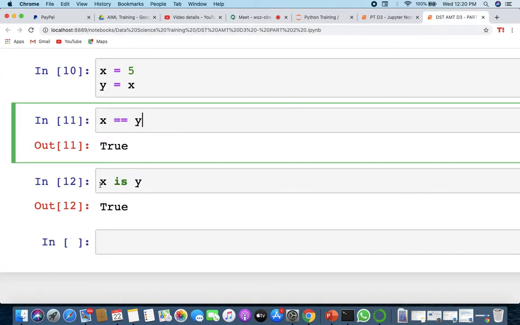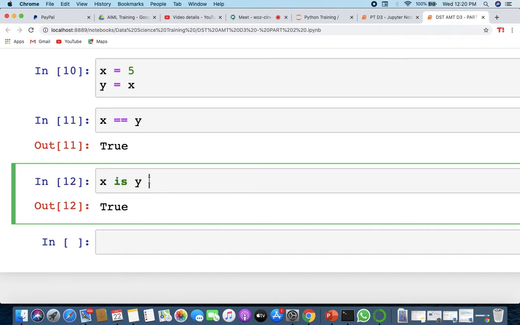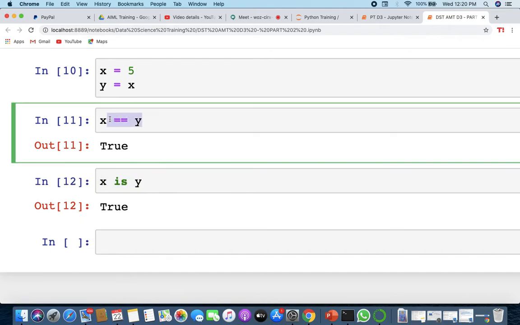So is checks whether the memory object is the same or not, whether it's lying in the same place or not, and == checks whether the values of x and y are the same or not. That one is just to compare the values.